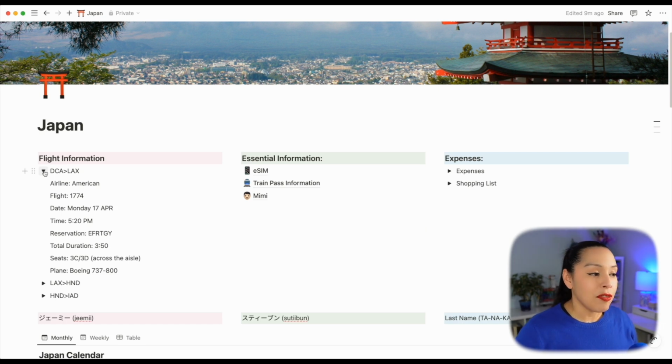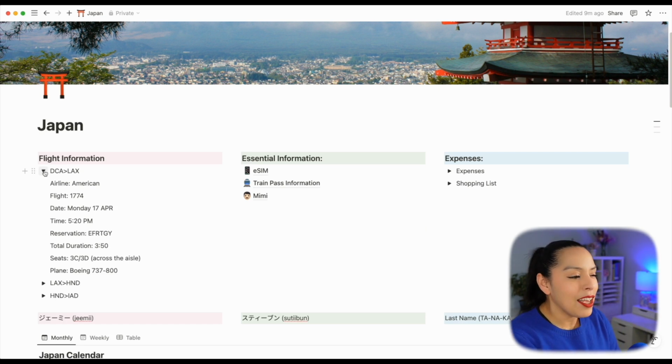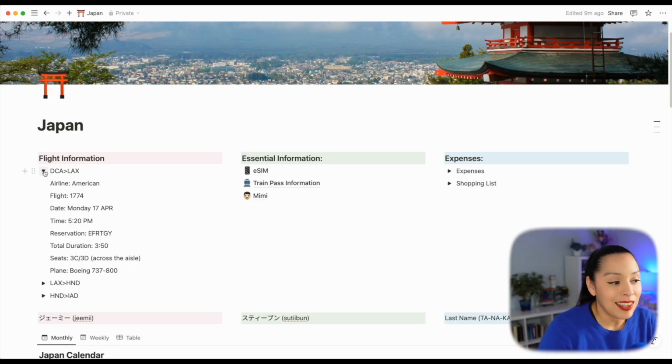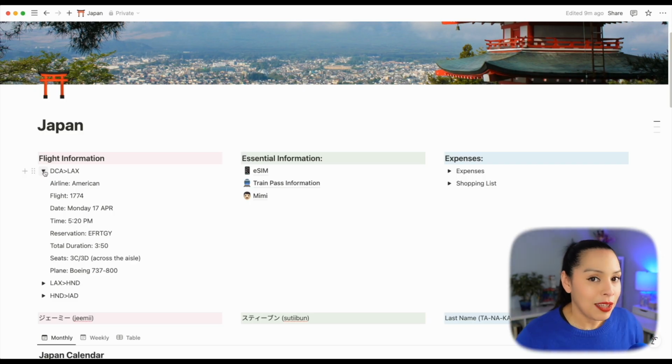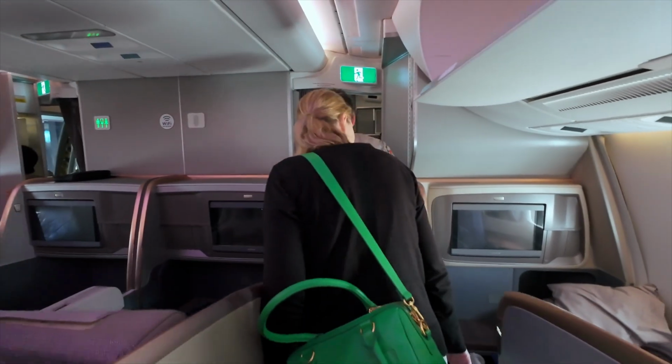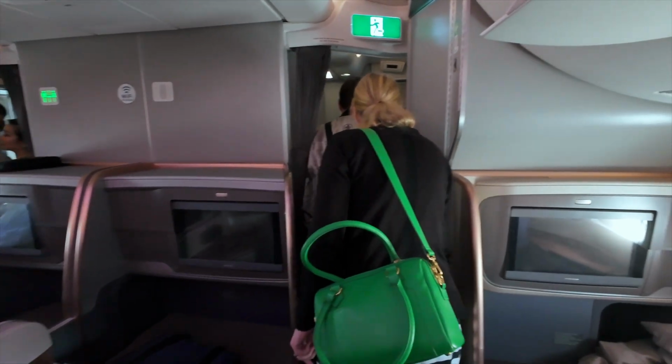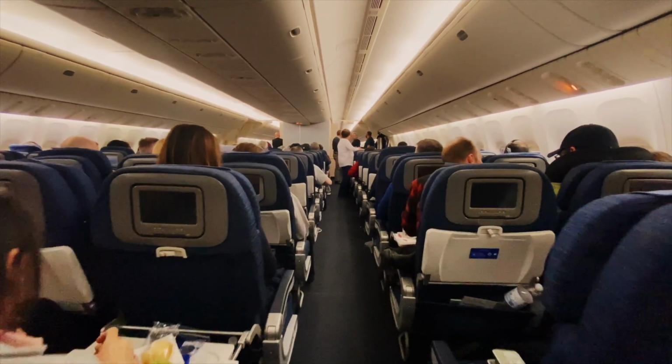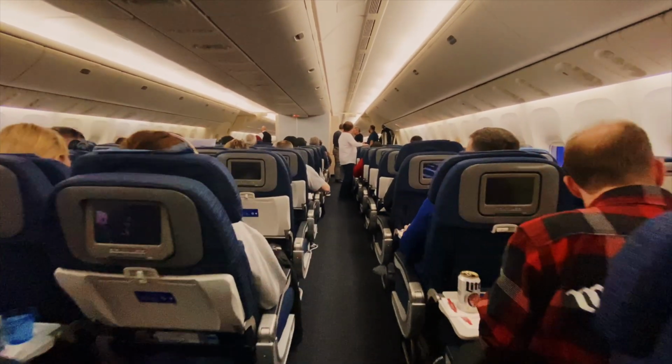The airline, the flight number, the date, all of the usual things that you'll want to keep handy, but I also have things like the seating arrangement and the specific plane that I'm flying, because I'm one of those nerds that likes to look up the specific plane and see which seats are best, where the seats are in relation to the bathroom and the exits and all that fun stuff.